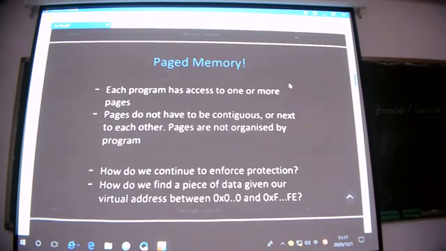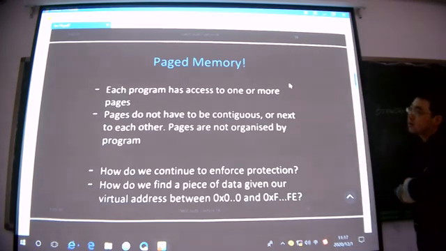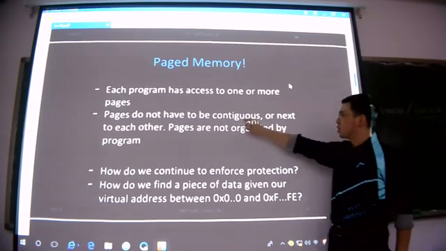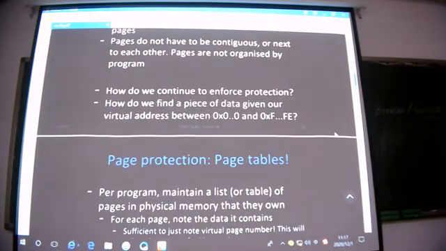Each program has access to one or more pages. One page is enough. Okay. If one page isn't enough, we give more pages for the processes. Pages do not have to be contiguous or next to each other, and are not organized by program.